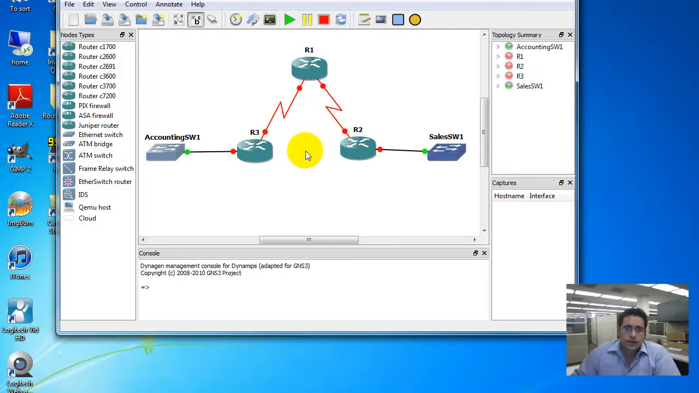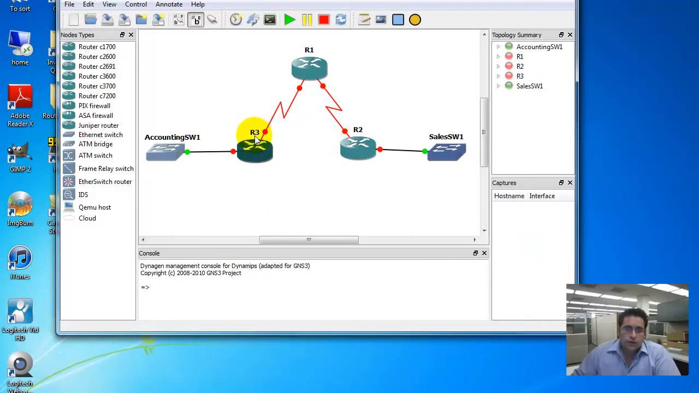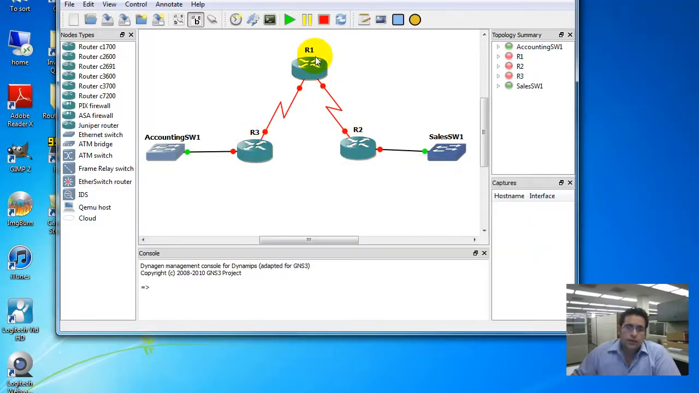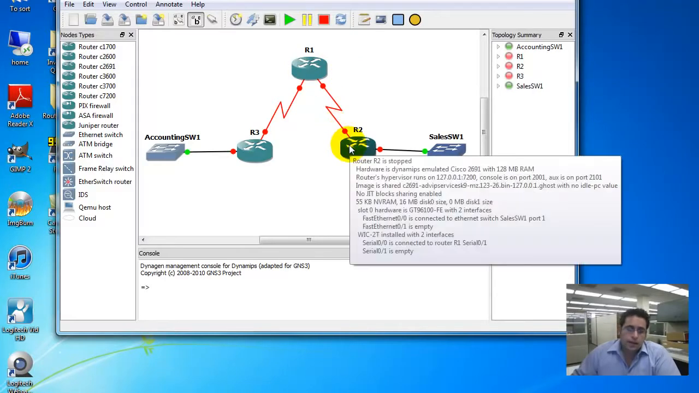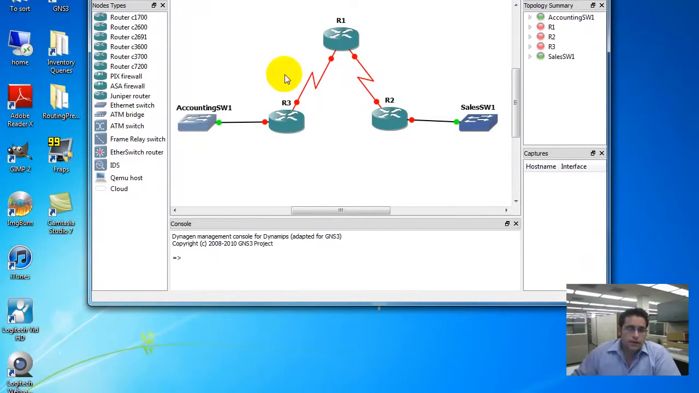There are three routers interconnecting these. There is no link between these two routers, R2 and R3. Basically they're going to have to communicate through R1, which is the top router. This would be kind of like a border router for a given environment.